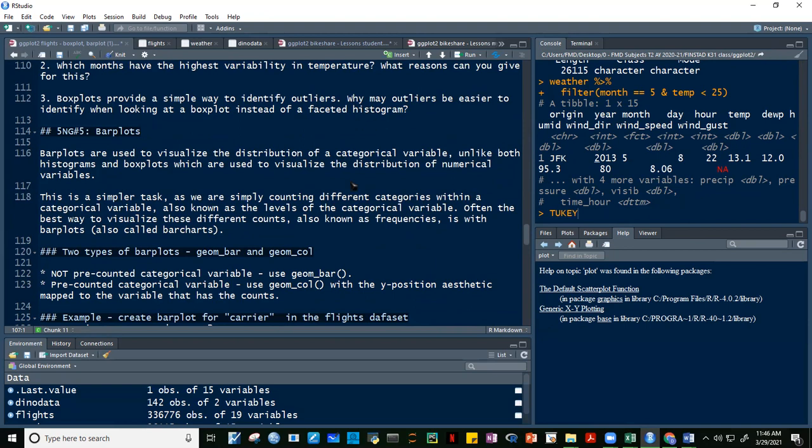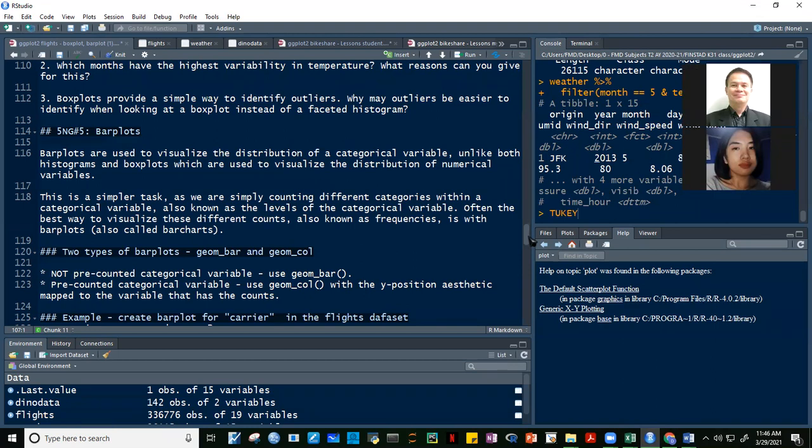All right, let's now go to bar plot. The difference, guys, between box plot and bar plot is that box plot is for numerical variables, bar plot is for categorical. Okay, so that's the main difference. Take note: when you are asked to plot a numerical variable, then it's a box plot. If categorical, then bar plot. Here we can see the distribution of our categorical variable.